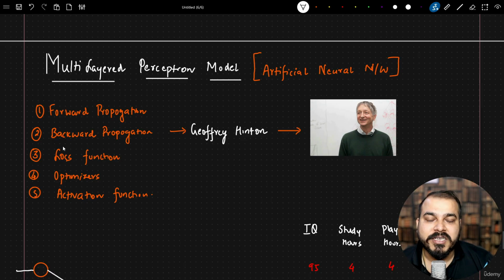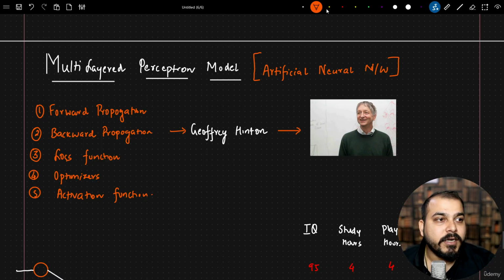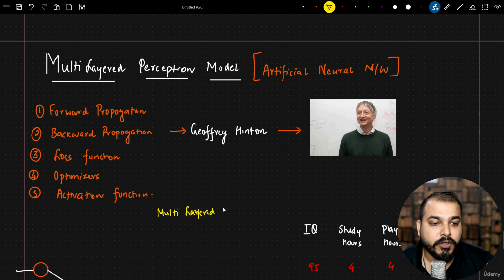But the main research was based on this backward propagation technique, and because of this, we are now able to create very deep neural networks also. Then we'll also get a basic understanding of loss functions, optimizers and activation functions. As we go ahead, we'll be deep diving into each and every topic. Okay, so let's go ahead and see this. And again guys, when I say multi-layered perceptron model, I'm basically talking about multi-layered neural networks. Let me write it down over here: multi-layered neural network.